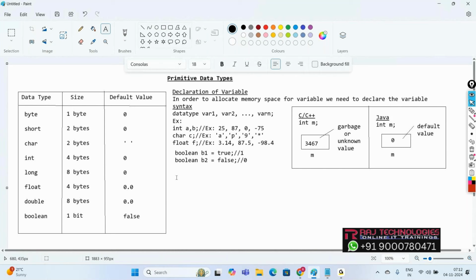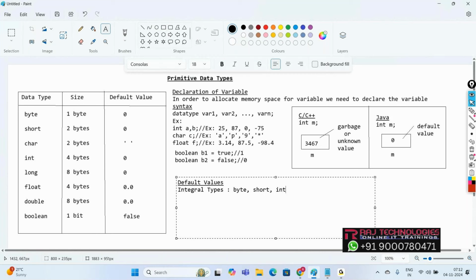Let me write once again here. Default values for integral types like byte, short, int, long, the default value is 0. For floating types like float, double, the default value is 0.0. For character, a single space. And for Boolean, it is false.